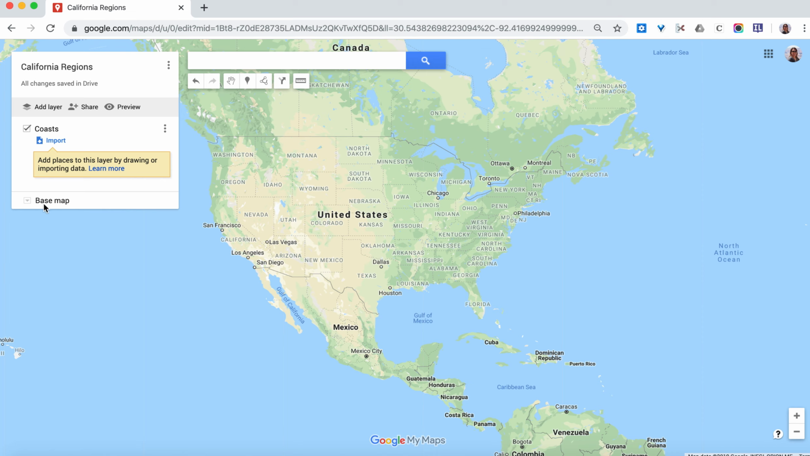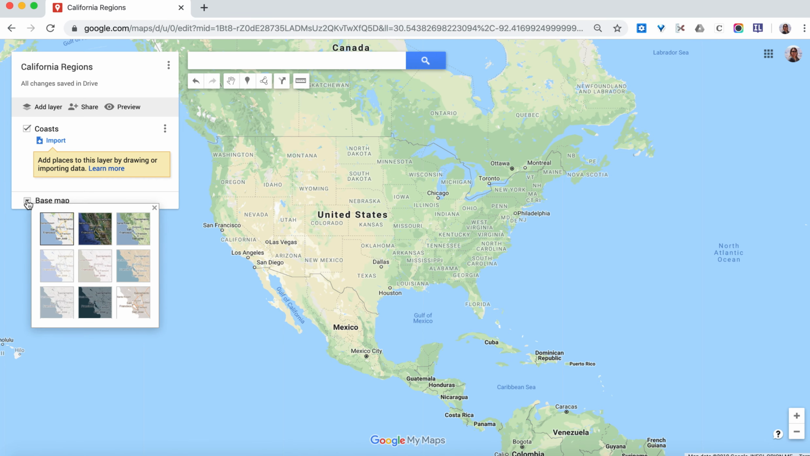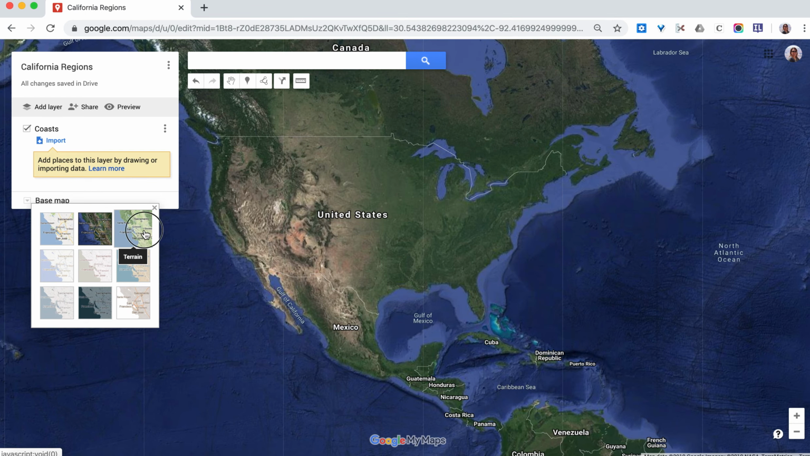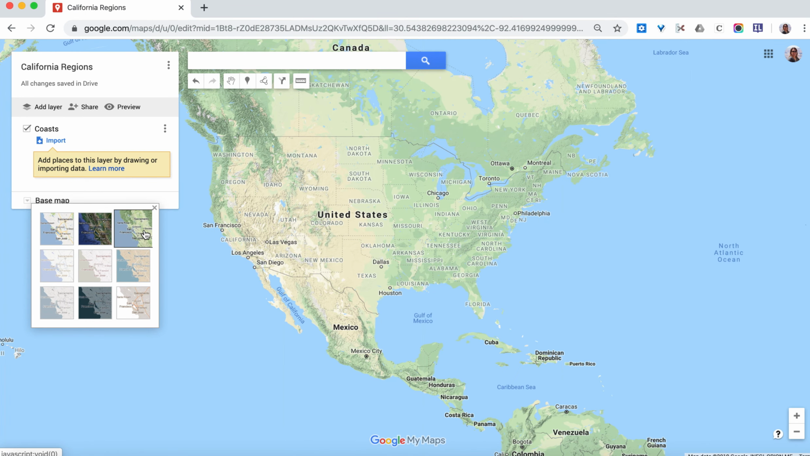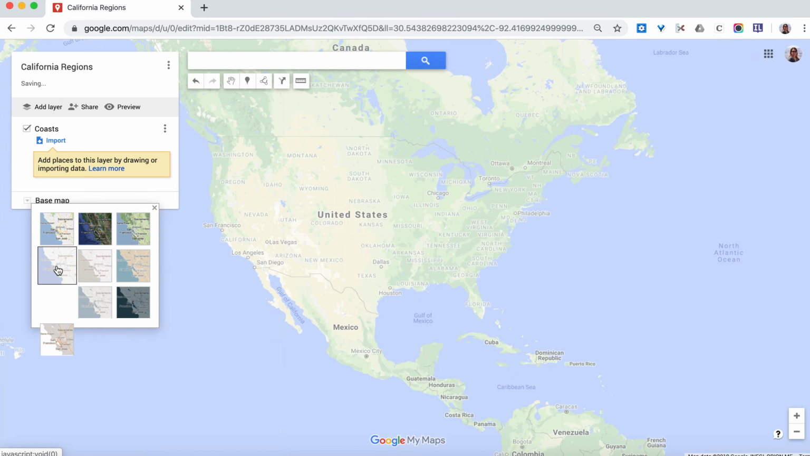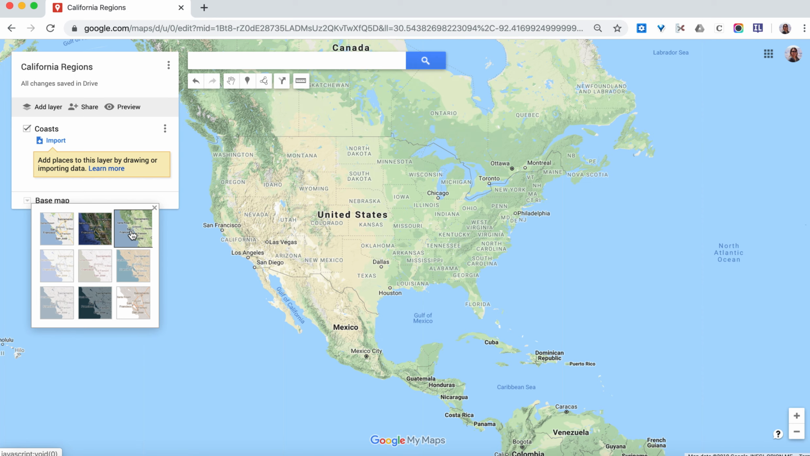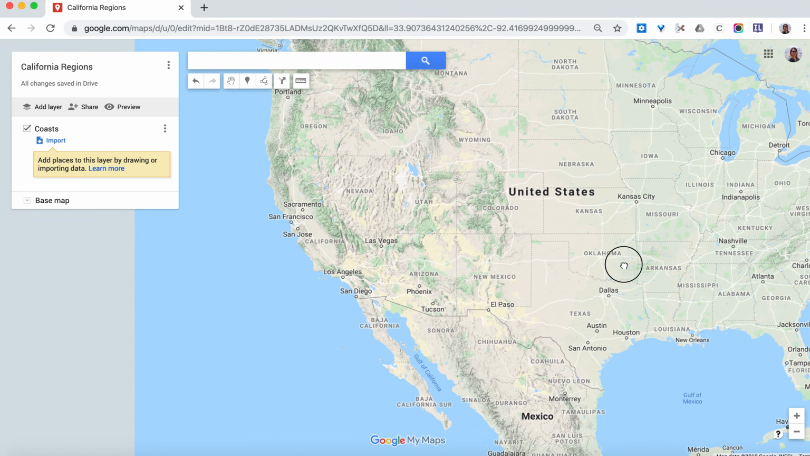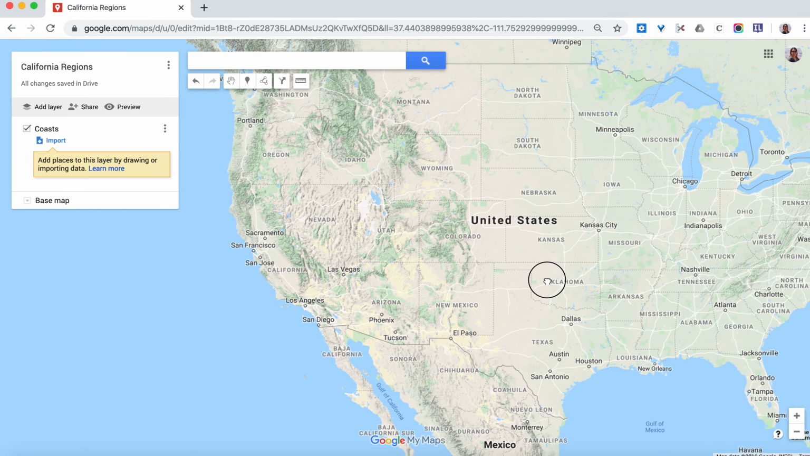Also, down here at the bottom where it says base map, if you click it, you can choose what view you want. Do you want it to be satellite, simple, terrain, mono color, city? It all depends. Since I'm focusing on regions, I'd like to do terrain. So this is where I'm going to keep it. I'm going to zoom in just a bit. I'm on California.